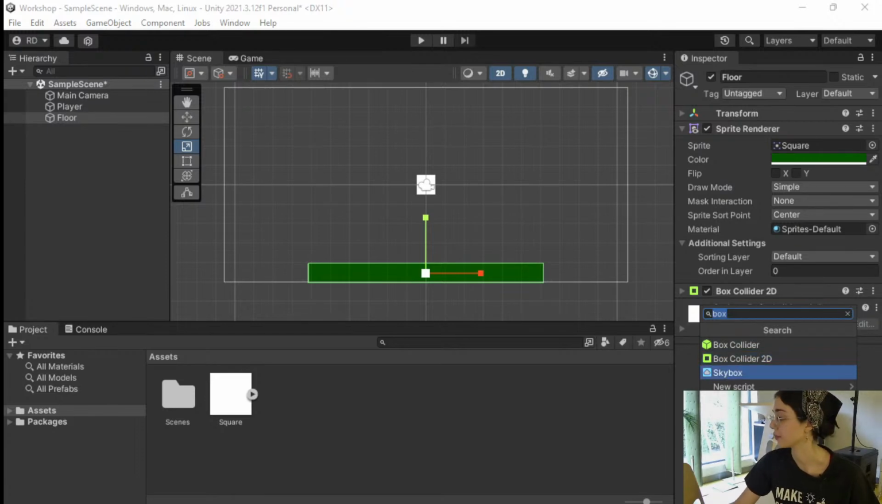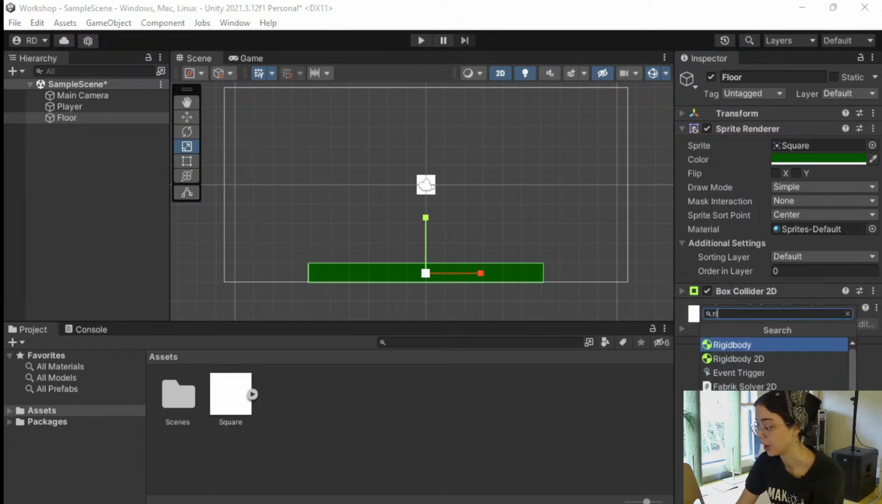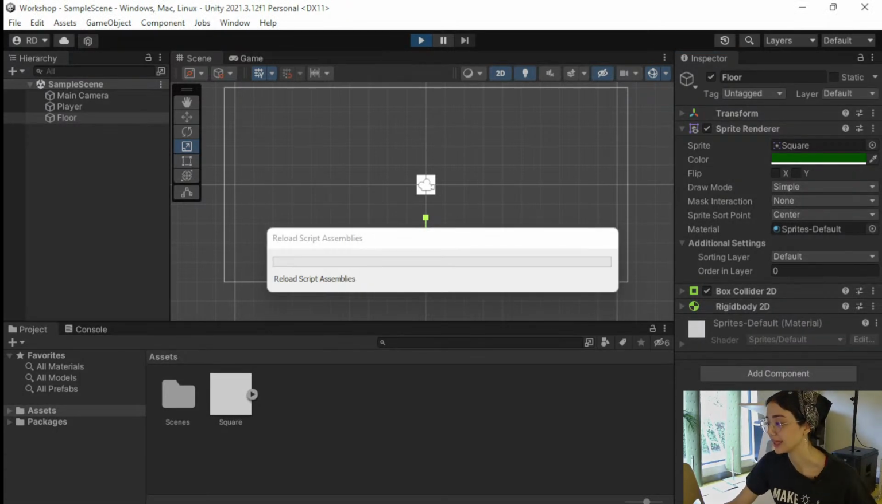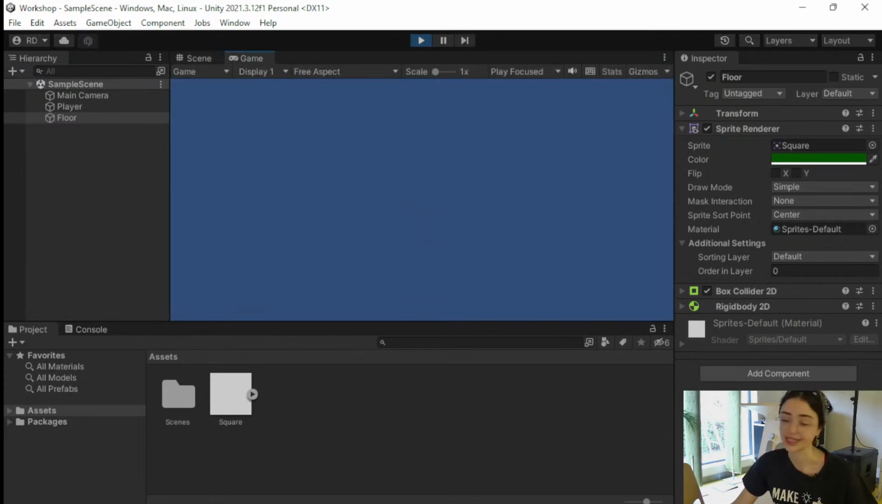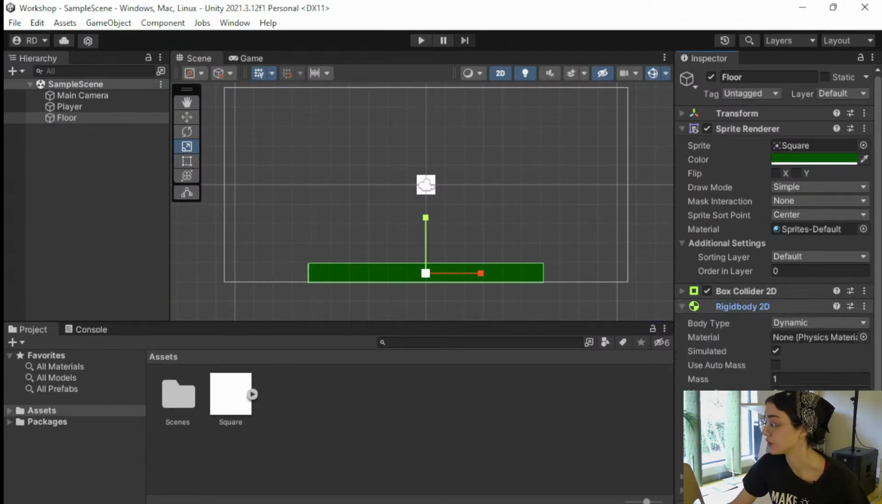Yeah, perfect. So now, if you add a rigid body here, which we added for the player, let me just show you what happens. You start the game, and everything falls. The reason it falls is because a rigid body is in charge of gravity. Now what you can do is you can remove the rigid body completely, or you can change it to static.